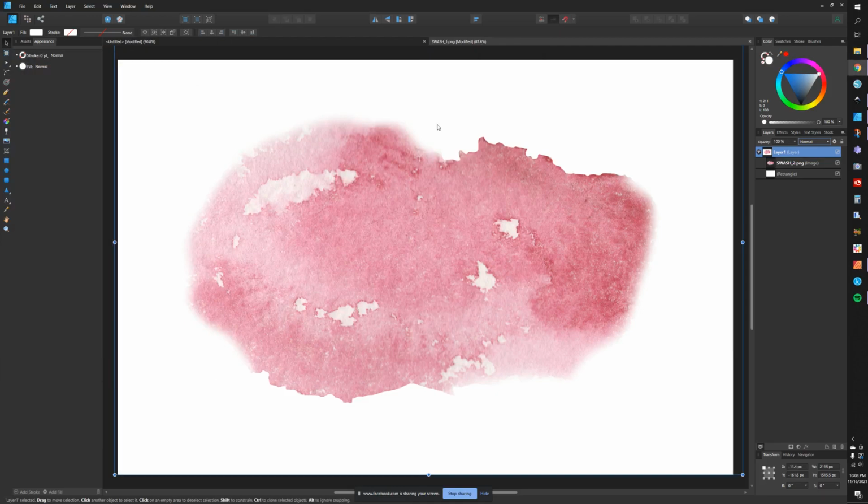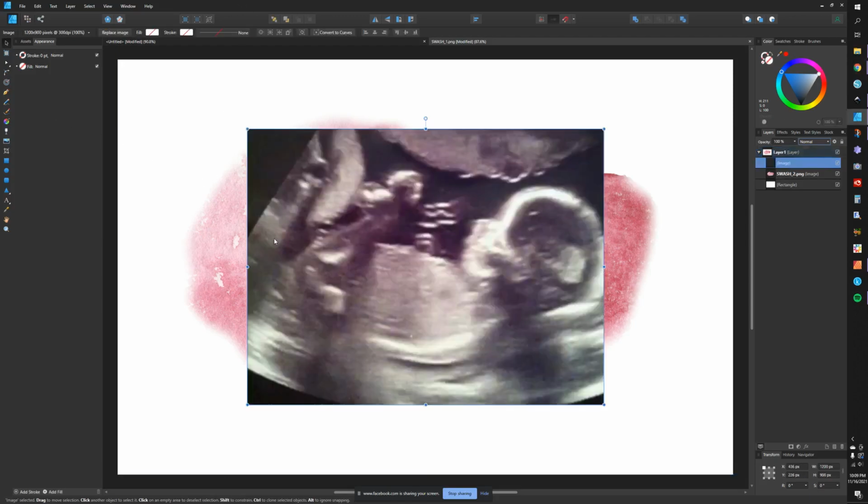So I have this. In Affinity Designer, you can see that this is on a layer, and then I just have a white background layer since this isn't in like a Photoshop program. And now I'm just gonna bring a baby scan in from the internet. So I do have a second computer screen open, and I'm just gonna paste this in. So you'll see this get pasted in.